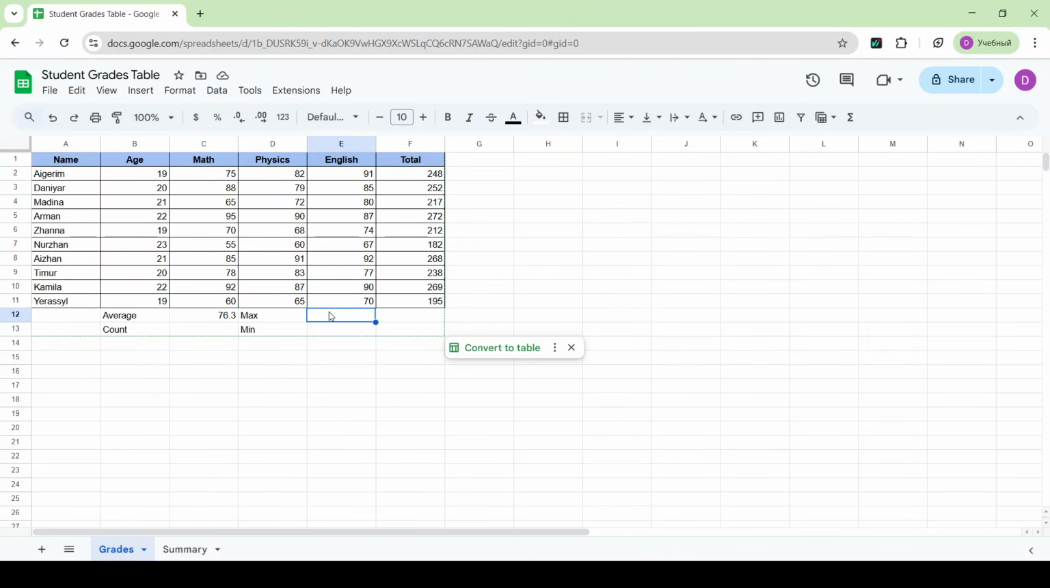Now, let's see the highest English score. In an empty cell, I type equal max. We can see the maximum score here. Similarly, we can find the lowest physics score. I type equal min and it shows the minimum value.